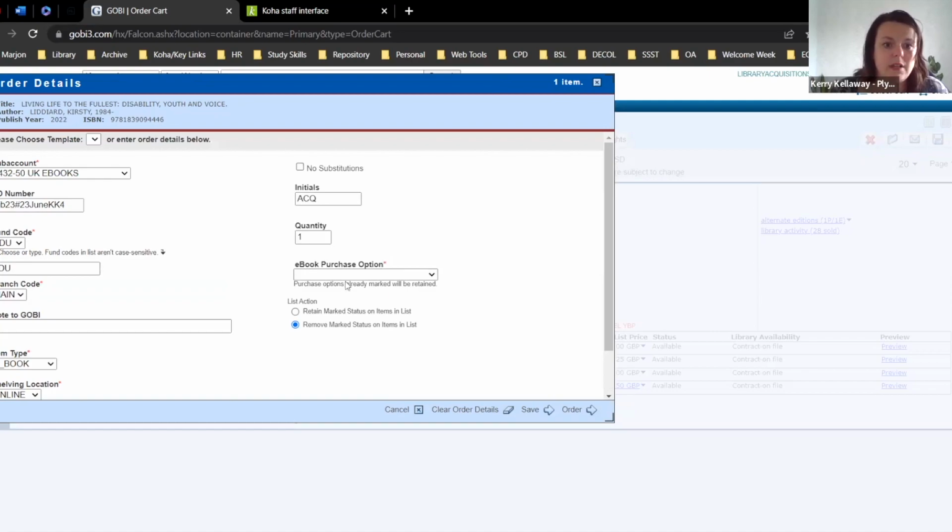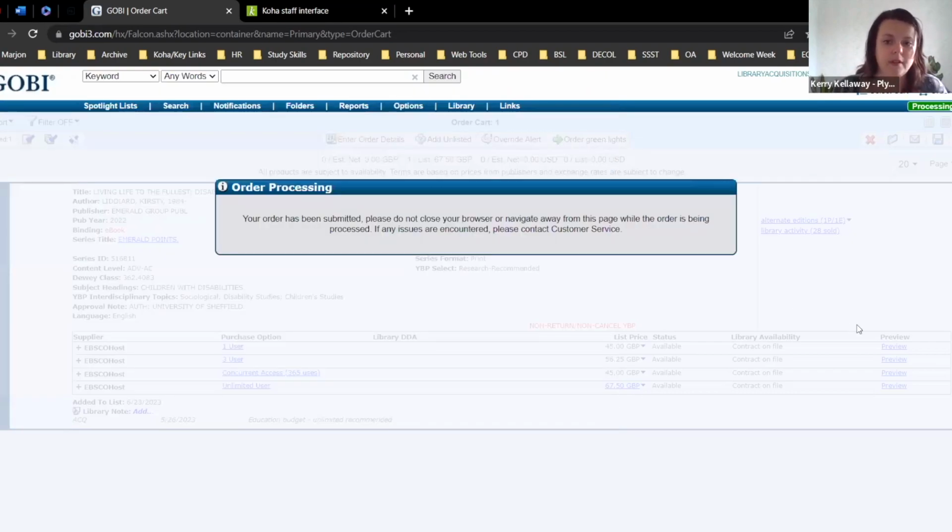We also need to make sure that the quantities are correct. So one, that's fine. We only want the one ebook. And for this one, we need to select which type we want. So we want an unlimited user. It's as simple as that. So just double checking that that's all okay. When I'm ready to go, I just click on order.